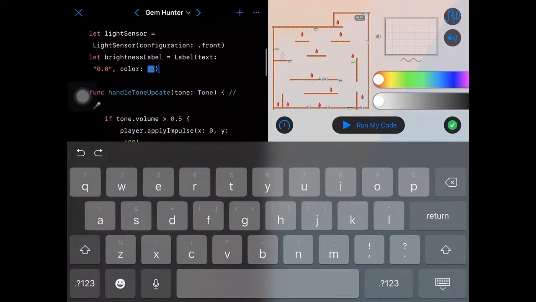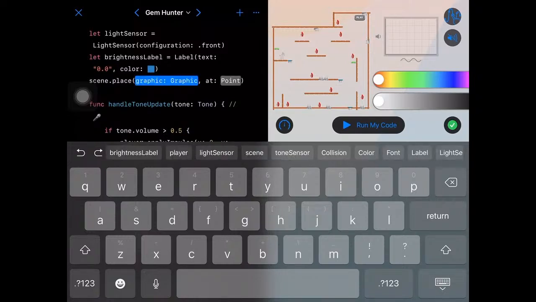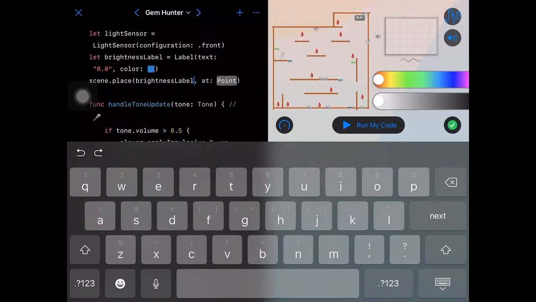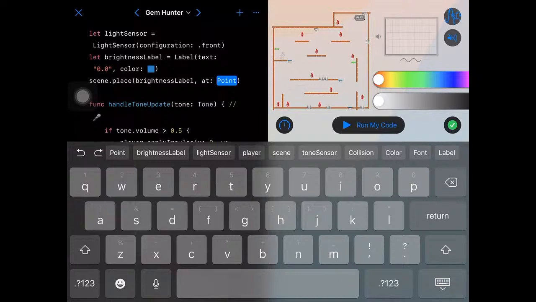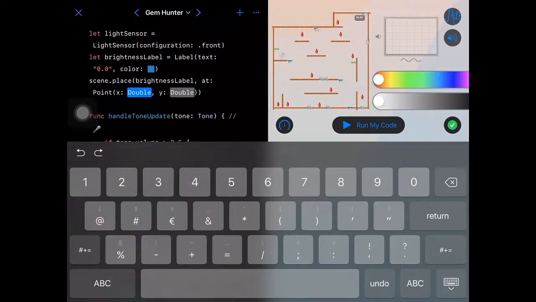So now that we have our brightness label, we want to add this to the scene. So we'll do scene dot place. So let's place it up in this corner up here. So we're going to place our brightness label at point. So we need to create a point. So there's our point type. There's our open parentheses, X and Y values. So we're going to do minus, say, 300. And the Y value will be 300.